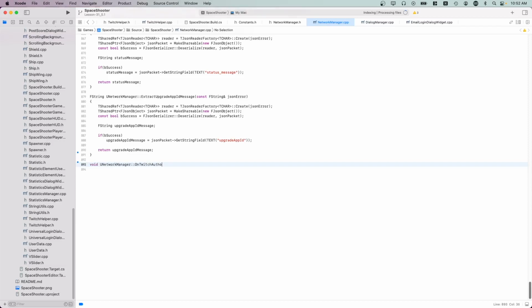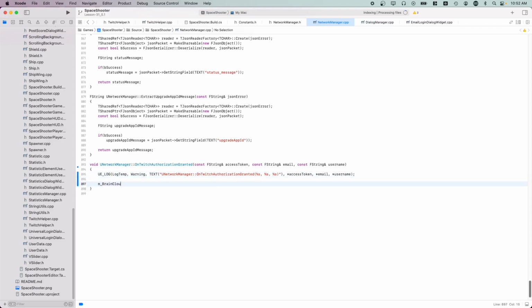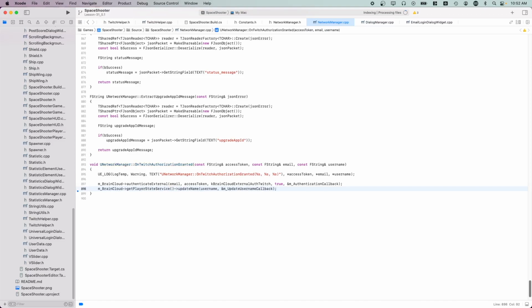Implement the onTwitch authorization granted method. In the body, log the response, including the access token, the email, and the username. Then invoke brainCloud's authenticate external request, passing in the email, the access token, the Twitch external auth constant, true. Remember, this creates an account if one does not already exist, and the address of the mAuthentication callback object as the arguments. Then invoke brainCloud's player state services update name request, passing in the username and the address of the mUpdate username callback object as the arguments.